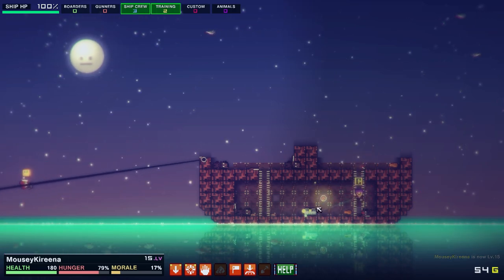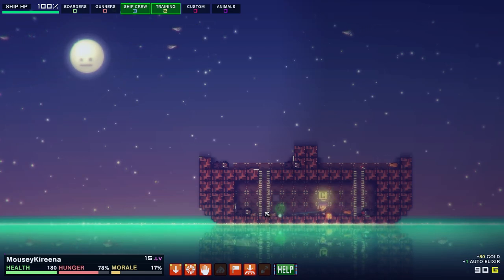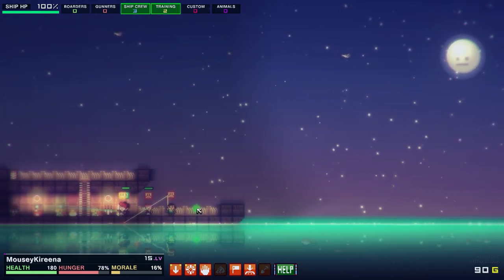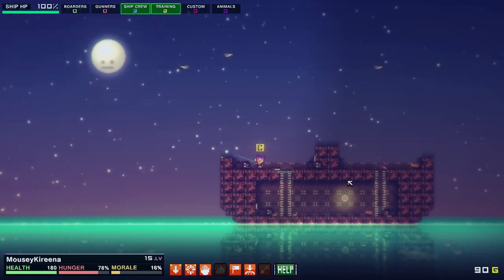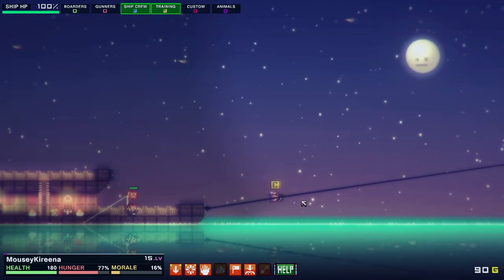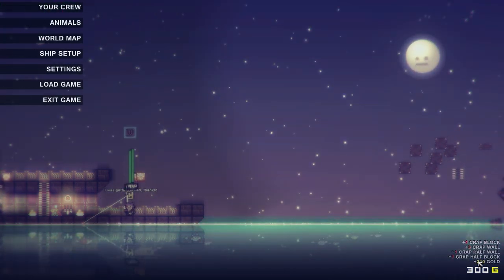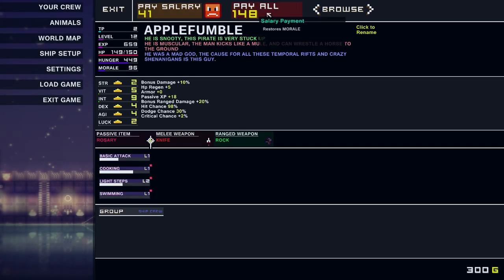Only the captain needs to stay on the ship to interact with things. And there we are. We'll find what we got. Got another auto elixir, another 60 gold. Not bad at all. Let's get back to the ship and then blow this one up, and hopefully we will have a decent bit of cash that we can then use to pay salaries. Wow, okay, that was actually very good. 210 gold. Much better than I was expecting.